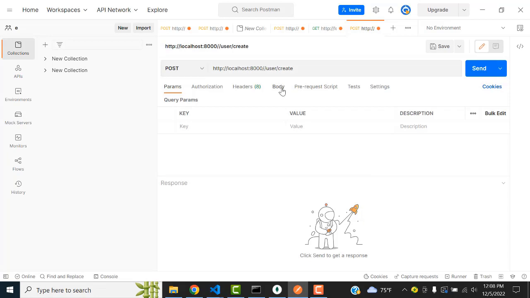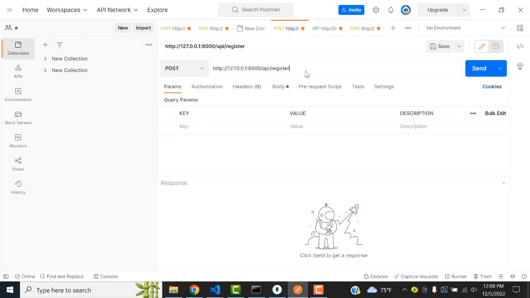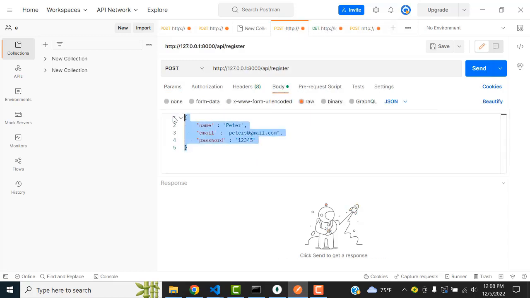Right, so here you write body, row. So type like this. You type the URL like this, the post URL, right? You write this post URL also here. What is the URL you're going to type?